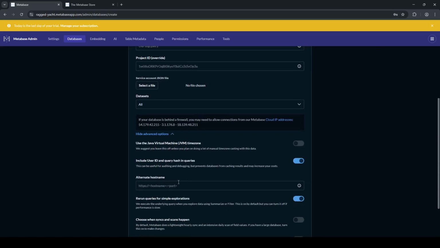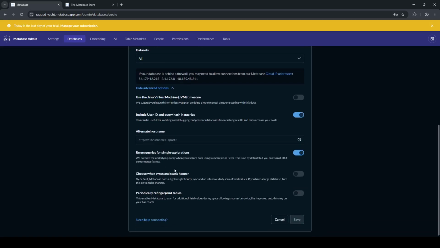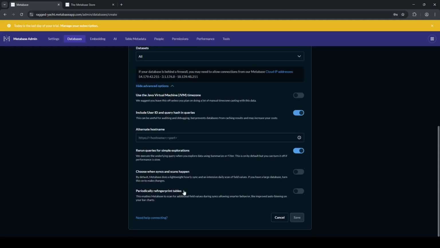Before saving, use the test button if available. If you see errors, double check the project ID, the location, and that the credential you're using has the right permissions. Once the test passes, click save.